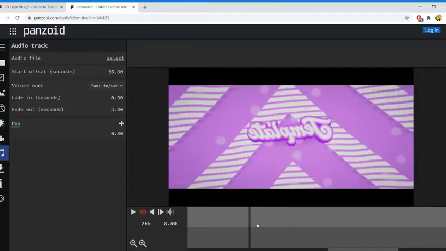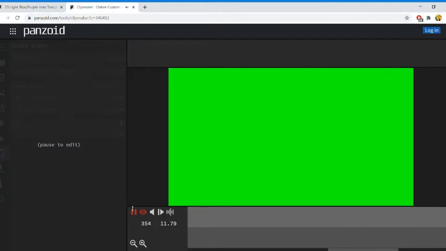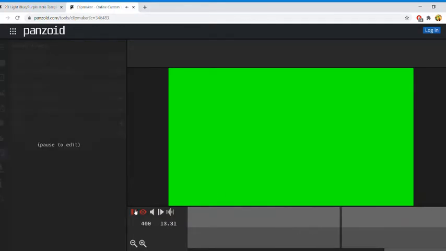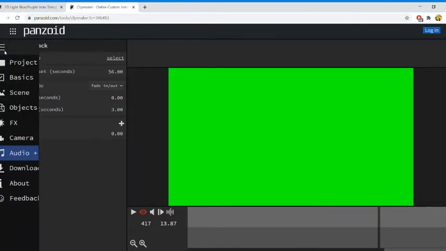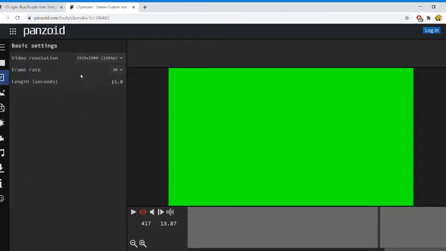If you want it a little louder. Let me just lower the sound, it's so loud in my ears. There we go, now it's going to be good. You don't want this extra green part. What you have to do is click on these three lines and go to basics. And if you want more frame rate, you can go to 60 FPS.